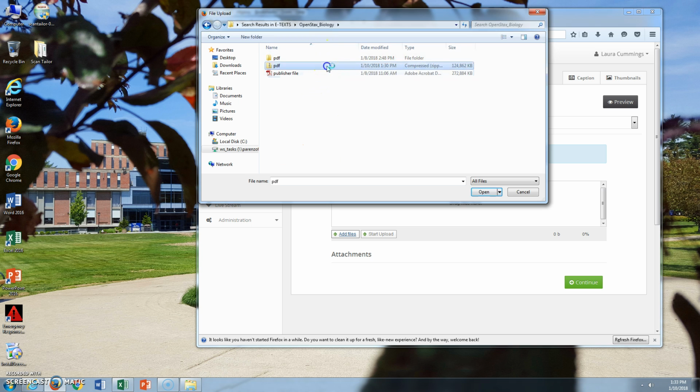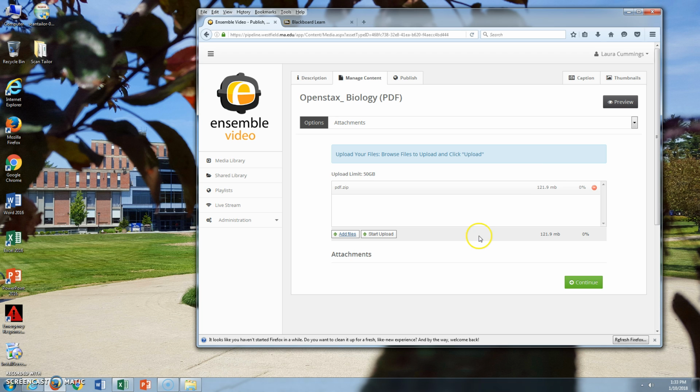And then you'll make sure you click on the compressed zipped folder that we made earlier. So you'll go ahead and hit Open. And here it'll show you the PDF.zip. That's just the name of the file at this point. The size of it. And you'll just click Start Upload. Depending on how large the book is, this can take anywhere from 30 seconds to a minute or two.